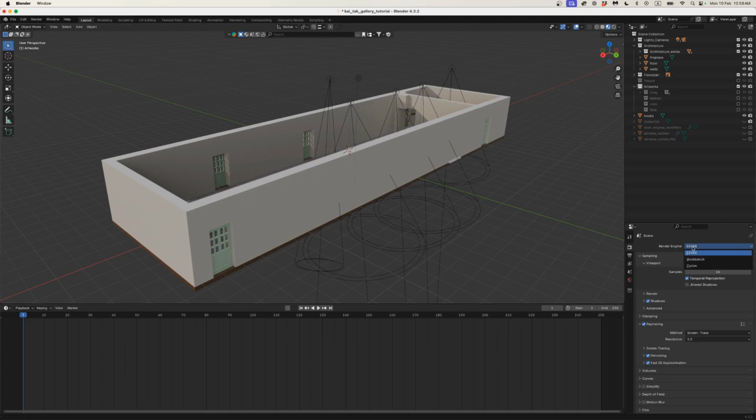First of all, if you look over at the render settings here, make sure that you're using Eevee. Blender by default will open in Eevee. It's a much faster real-time render engine. Cycles, which is the ray tracing engine, will definitely slow down your computer.